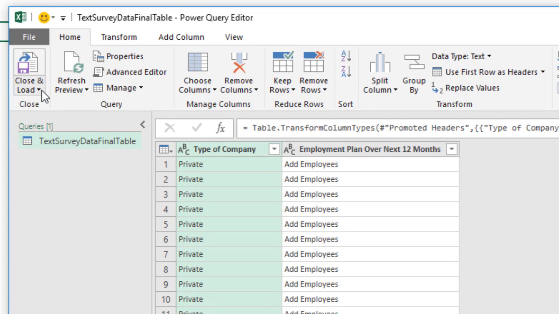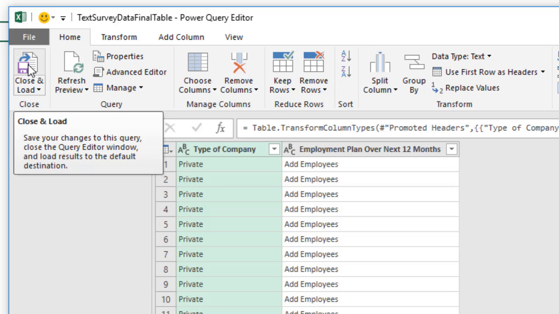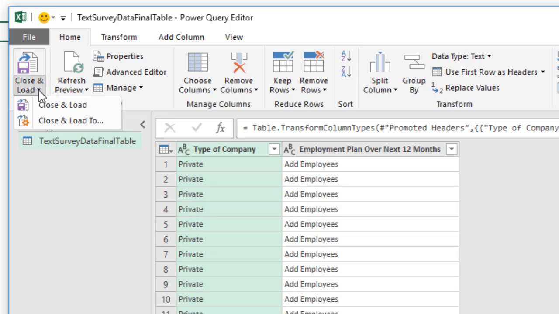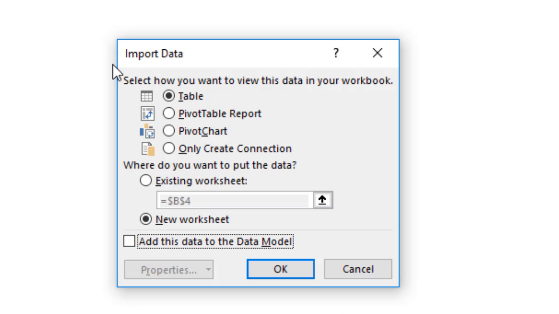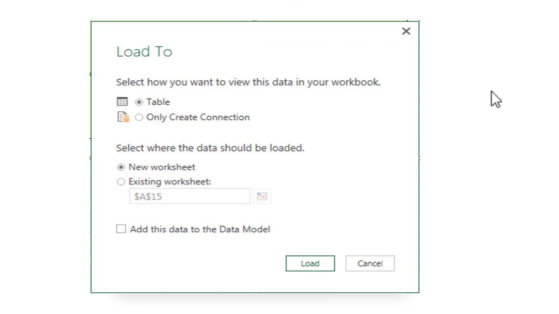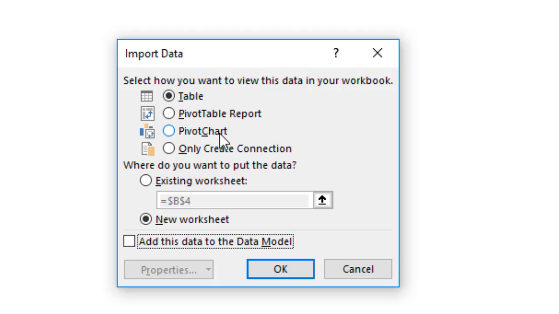Home, close, drop down for close and load. If I simply click close and load, it defaults and loads it to an Excel sheet. I want to click the drop down, Load To. This gives us the full power of where to load it to. Click the Import Data dialog box. If you're in earlier versions, it says Load To, and Pivot Table and Pivot Chart are not available. There are ways to work around that, but in the most recent Import Data dialog box, it's polite. It lists, hey, we can send it to an Excel table. Pivot Table, that's the one we want. Pivot Chart, and only create connection.